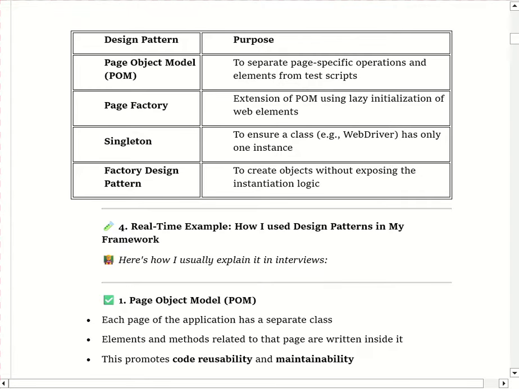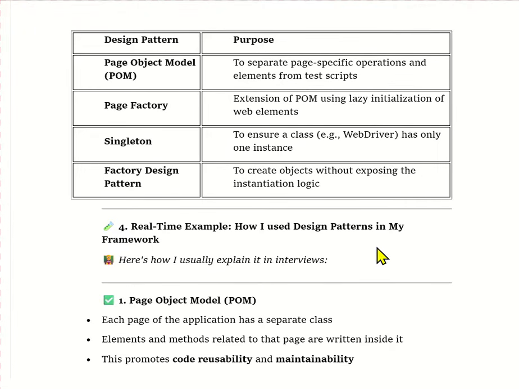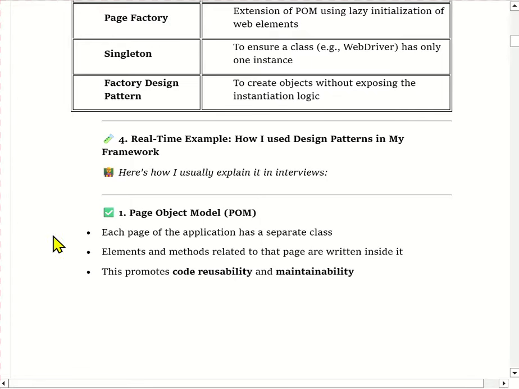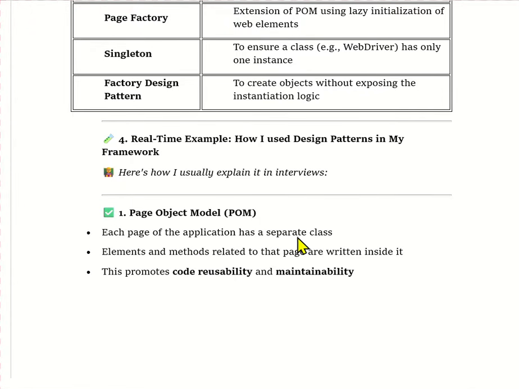Now we see a real-time example of how we use design patterns in the framework. First we will see the page object model. Page object model means each page of the application has a separate class. If there are 20 pages in the application, we have to create 20 separate classes for those 20 pages. Elements and methods related to those pages are written inside it, and this promotes code reusability and maintainability, because the page class and the test class are separated in the page object model.